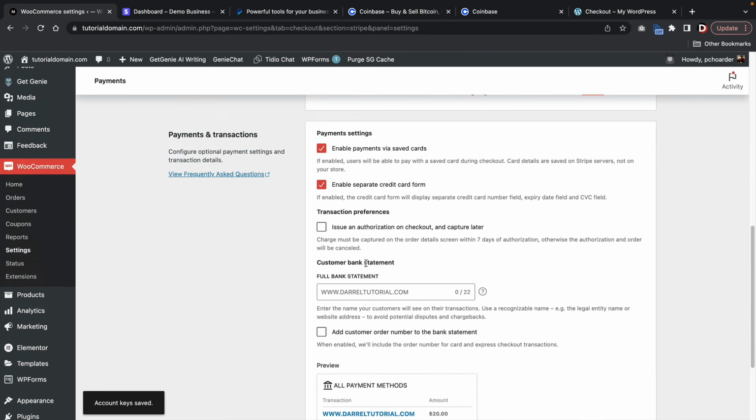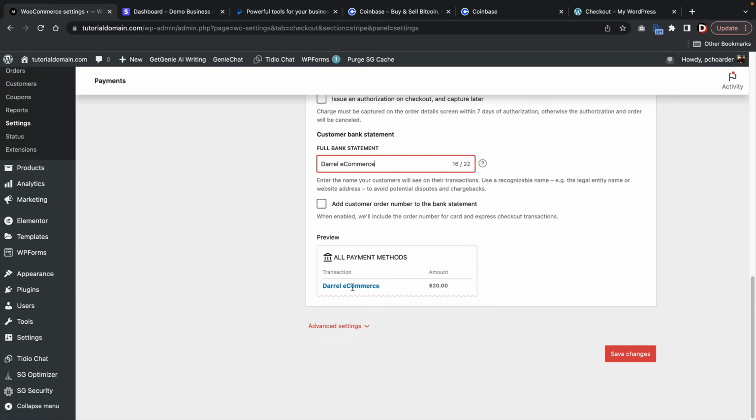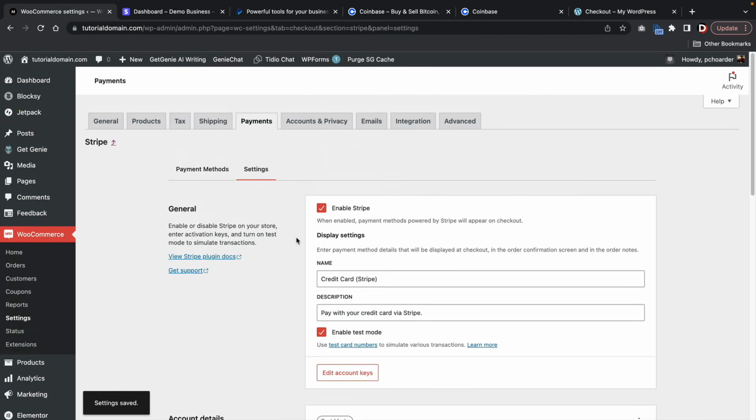Now, one thing I want to show you guys is the bank statement. So here you might want to adjust the full bank statement. So this will be like Daryl eCommerce, right? This essentially tells people why they're being charged or who it's from, right? So I'll click on save changes.